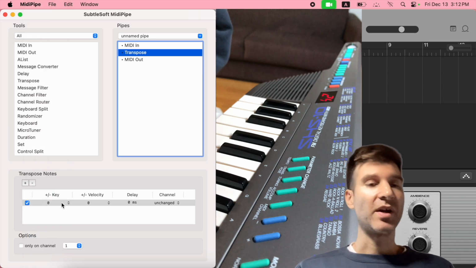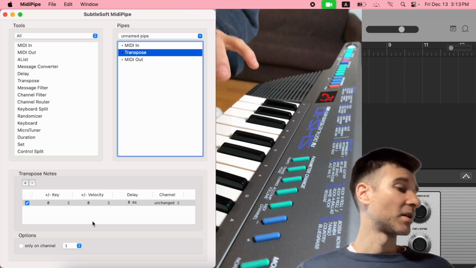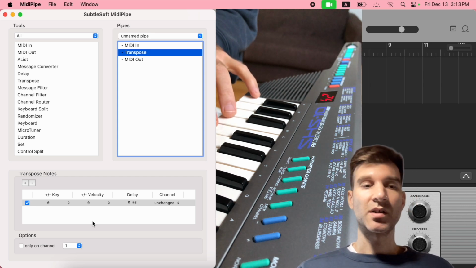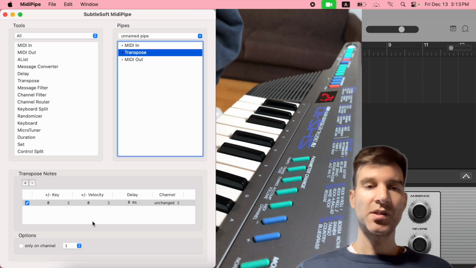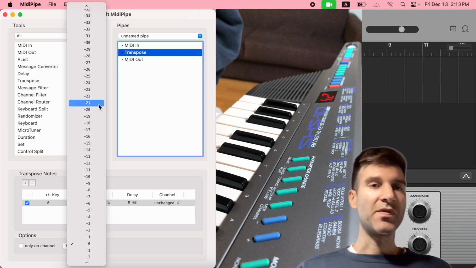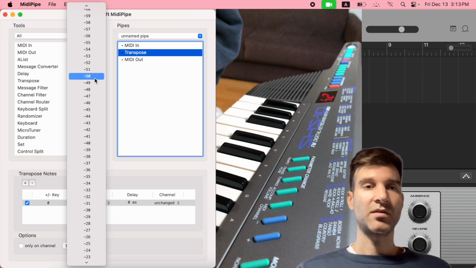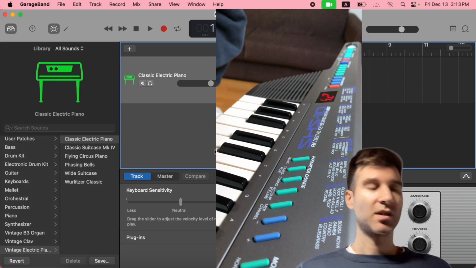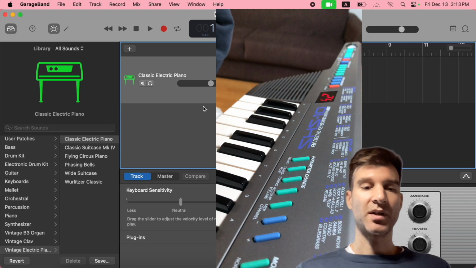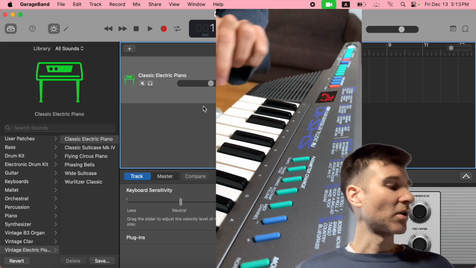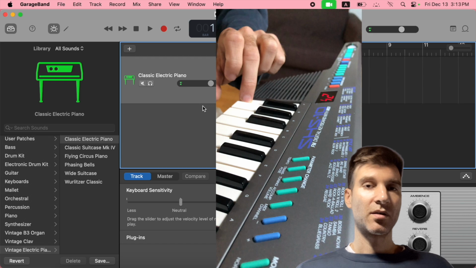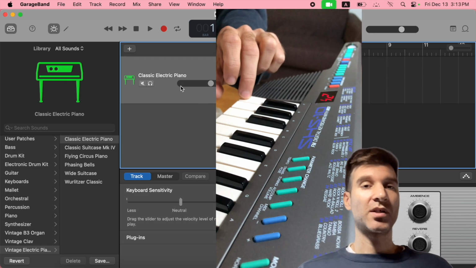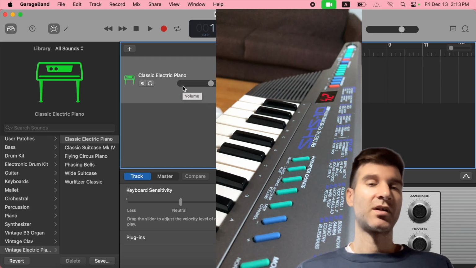But it doesn't stop there. We can also transpose velocity. So this keyboard transmits fixed velocity, right? And I think the value is 64. So if we set this to something like minus 50, right? We're gonna decimate our velocity here. And let me switch to GarageBand like I just did to show you that. Right, extremely low volume, but as you can see, something was happening there.